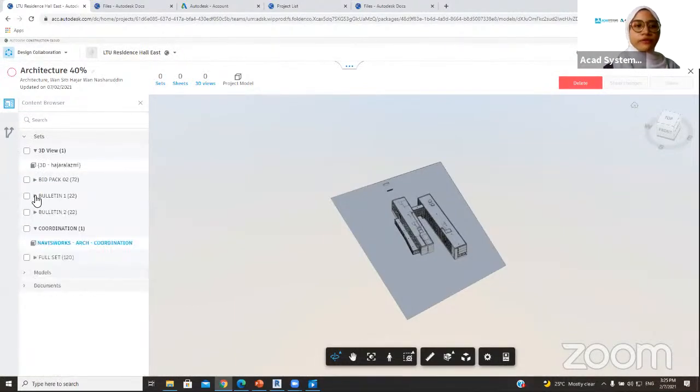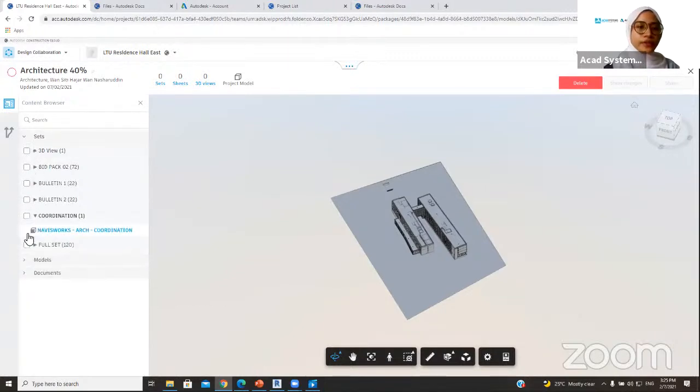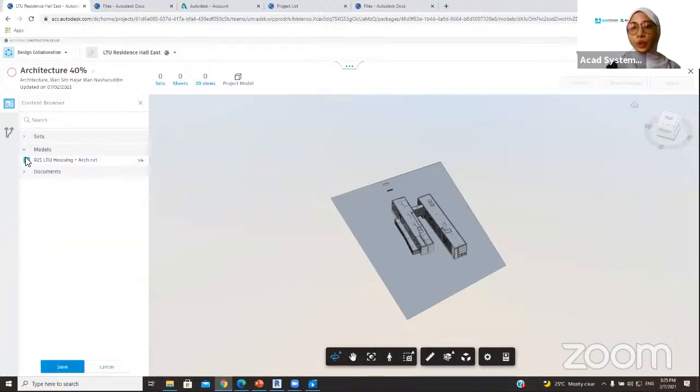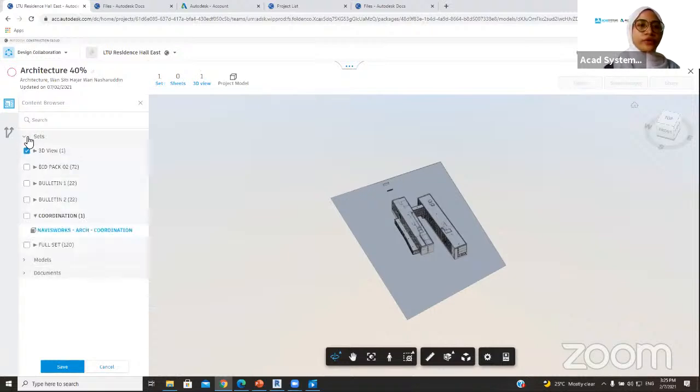Okay, what kind of file do I want to give to them? So you can select from there. Otherwise, I can click from here on the model, or you can also select the model if you want to give them the whole access. You just click on the model there, and then I can just go for the 3D view here.